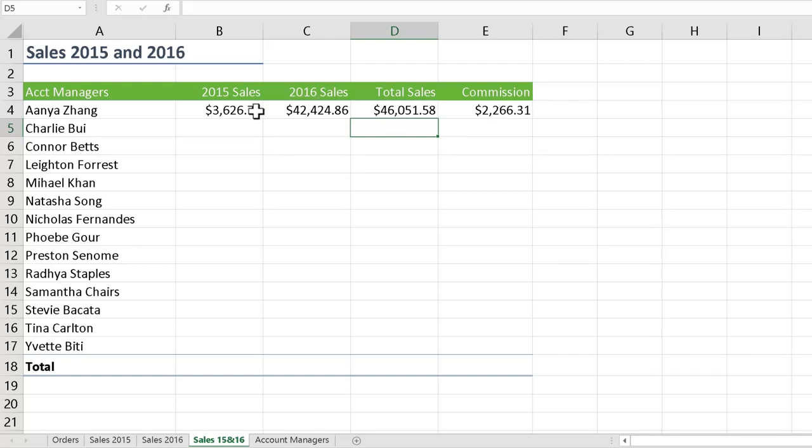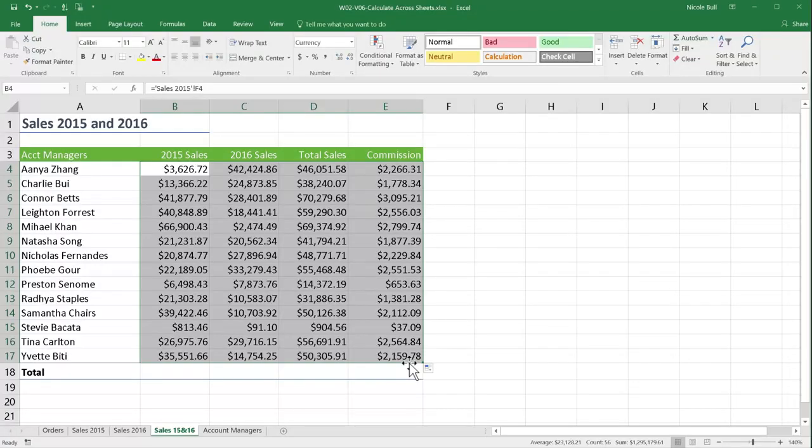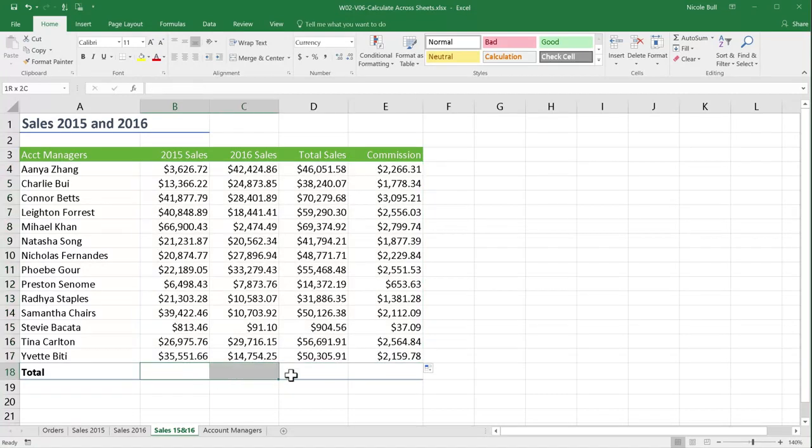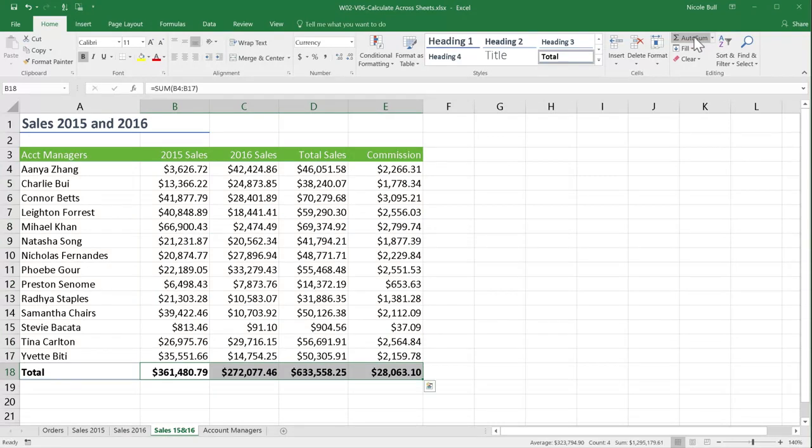And just as we've done in the past, we can select all of those values. The relative references work even across sheets, and I drag it down, and there is my sales summary drawing data from other workbooks. To get my total here, nice little shortcut, I'm going to select all 4 cells and click auto sum. And there's my sales summary complete.